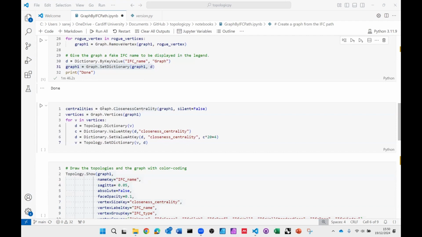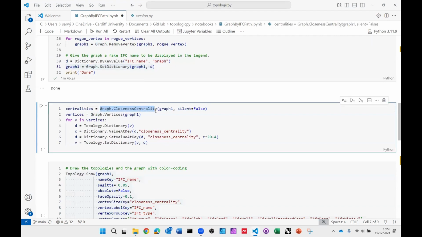So when you run graph.closeness centrality, it will measure this metric called closeness centrality for every node, and it will save that score for the node in its dictionary automatically for you, okay? As well as return it as a list. So let's go ahead and run this.